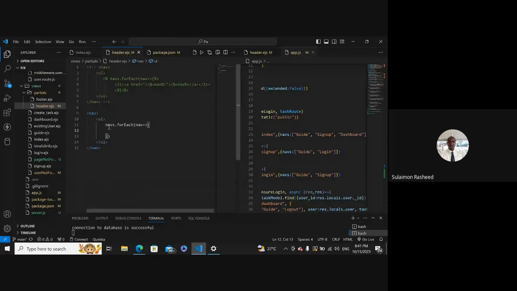Then when you say nav dot forEach, what do you want in the list? Then you put your li, your list. Then inside that list, you need an anchor there, right? Because you want it to be a link. That's why we are putting an anchor there. Then in the href, that I'll grab the value. Are you getting me? The value, this nav.